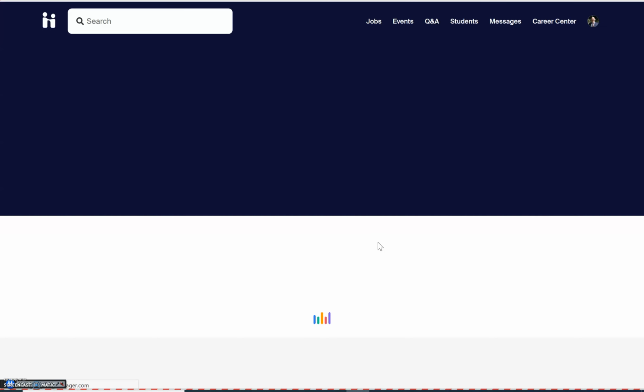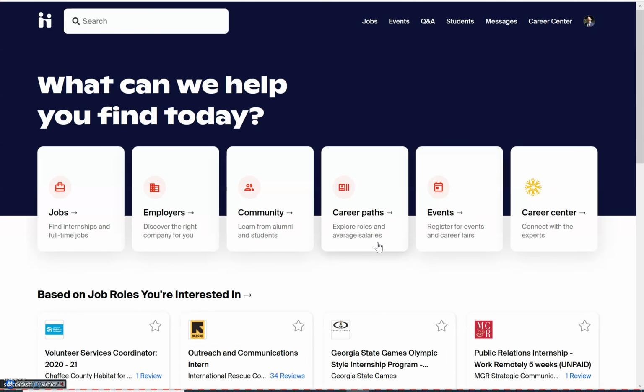Once you get to that page, this is what it's going to look like. Now you've taken the steps where you've gone into the Handshake site. It asks you the school. You put in La Sierra. It asks you your email address.